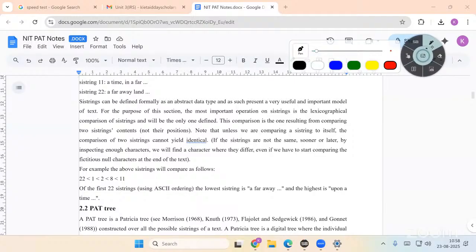A, I, D, S and A, I, D, S. You'll be getting the entire word as common. Okay. So when you are comparing two different cases, that is, artificial intelligence and one subordinate, comparing these two, with unique letters, you will be getting identical letters. Okay. So for example, the above strings will compare as follows.